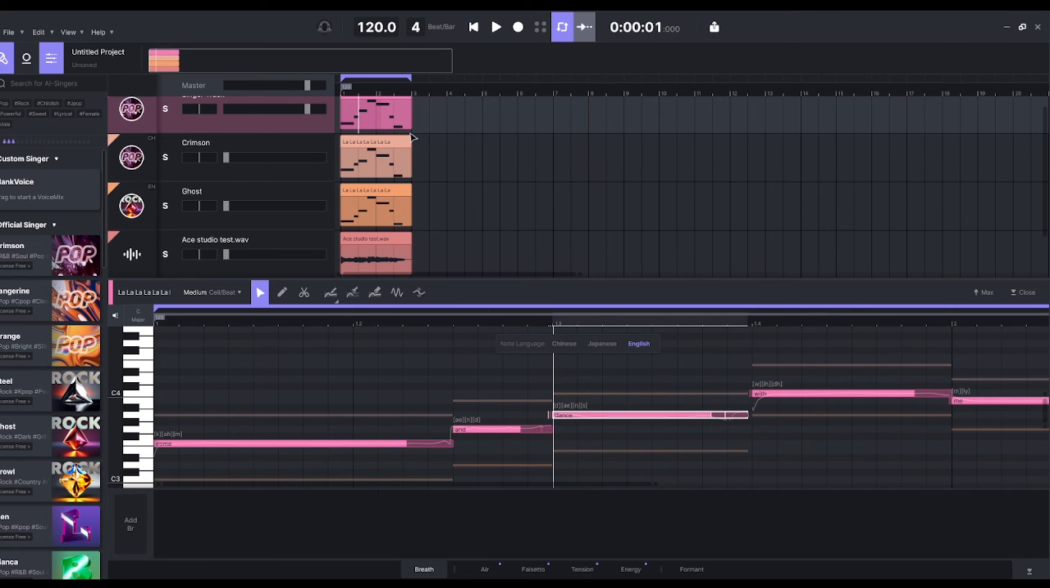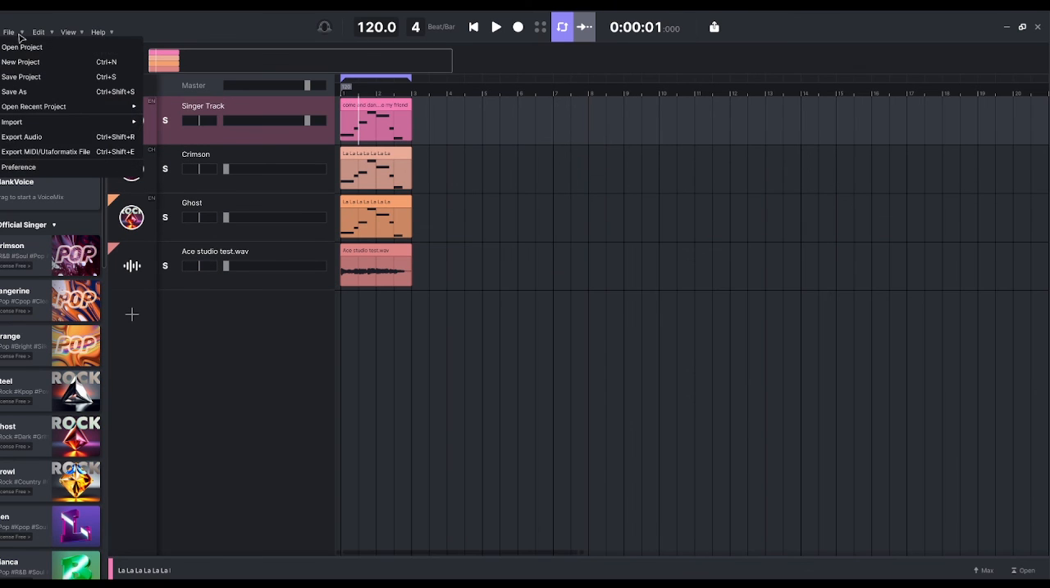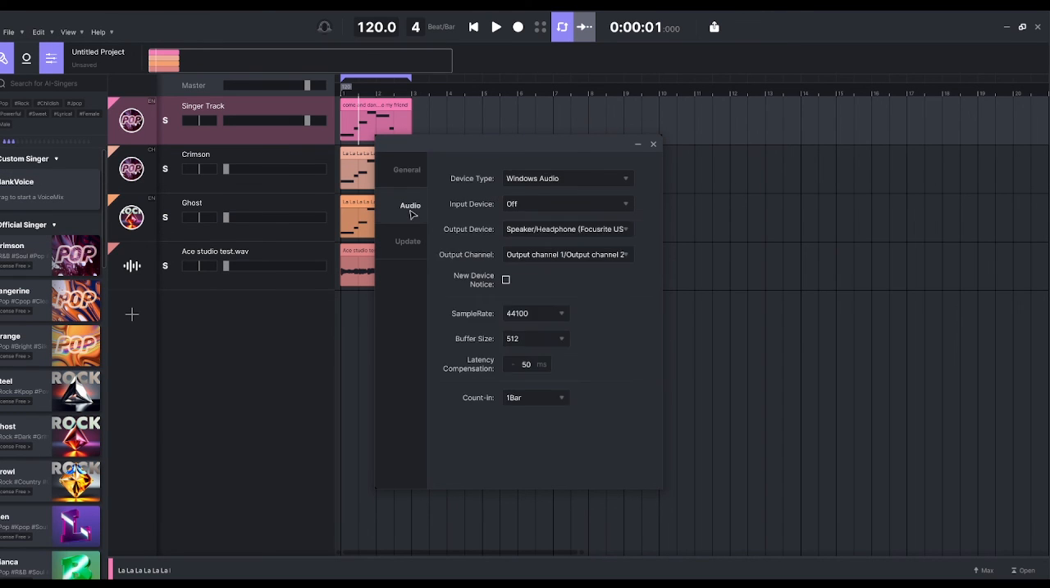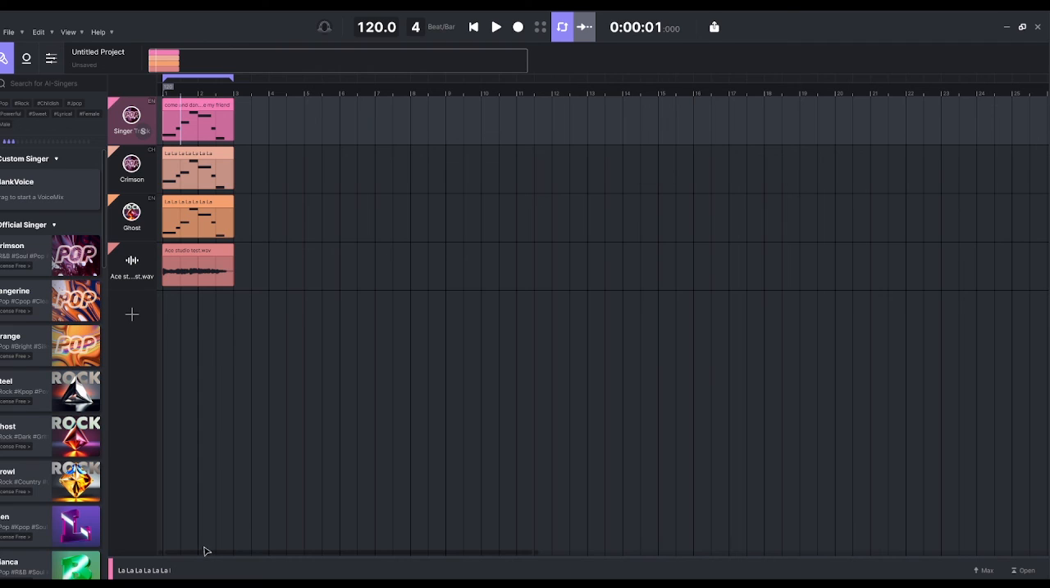That is it about how I use this tool to create harmonies. But there are important settings you need to watch out for in the preferences. The language, of course, set it. Default singing language, also set it. Then the audio, if you are going to use it to do your recording, you need to set the input device, and then you check your sample rate and buffer size. So that's pretty much it.